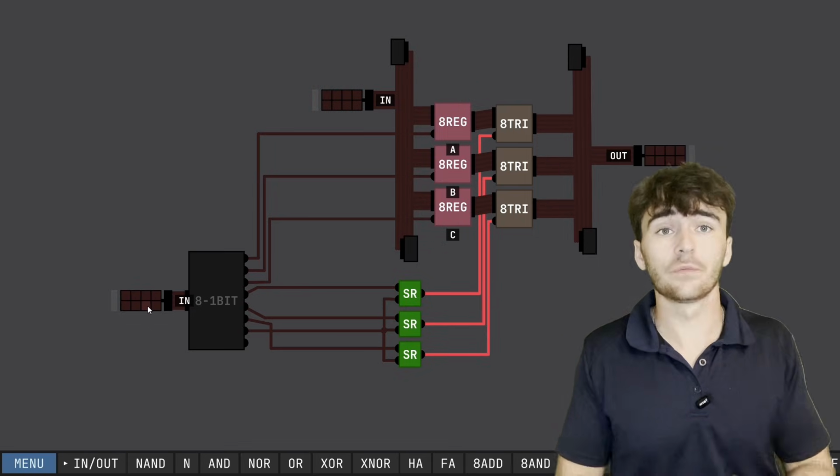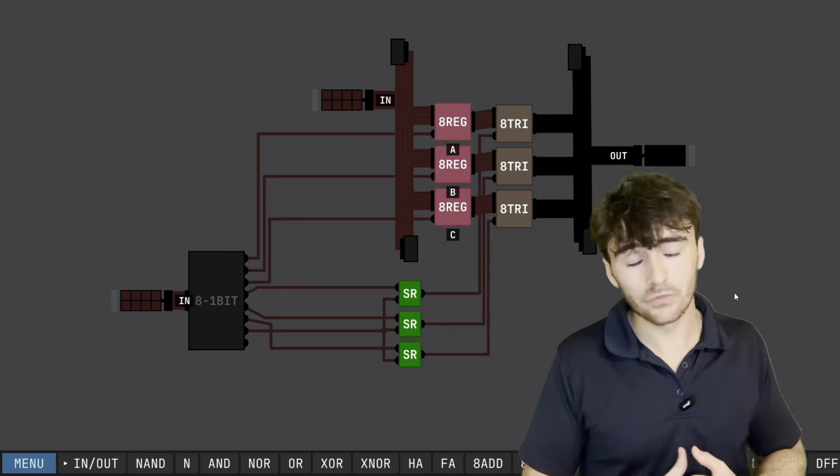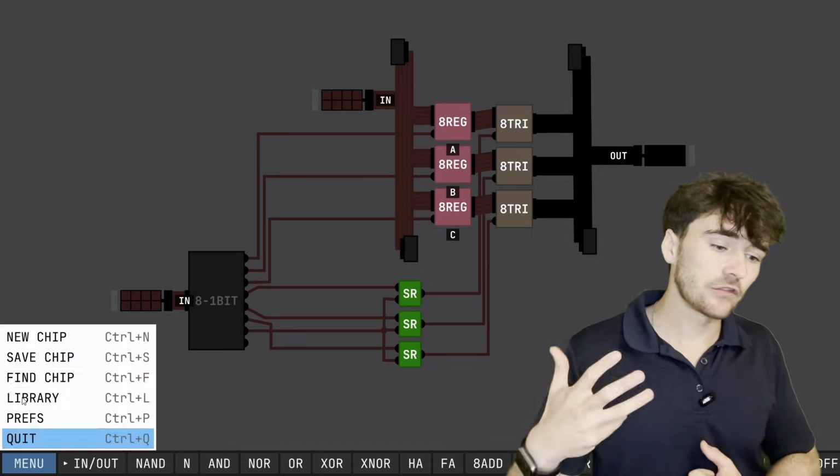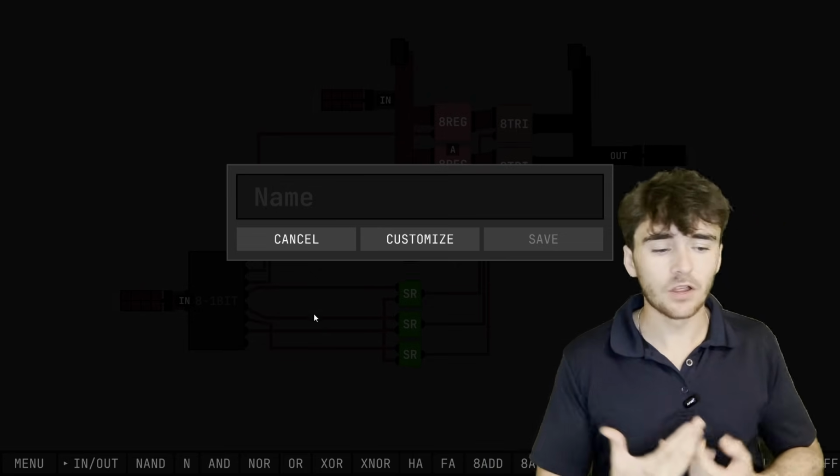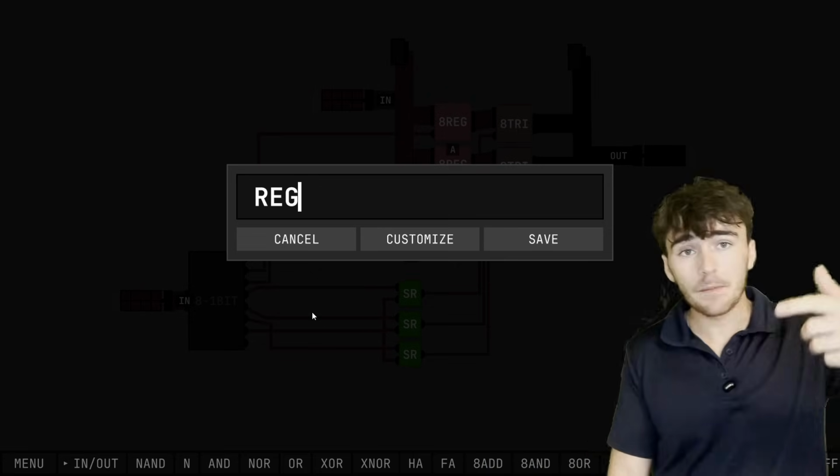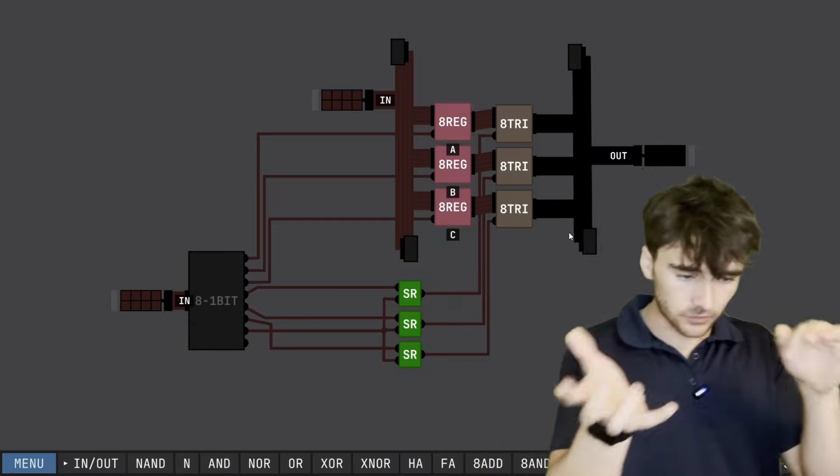And it looks like it all works. So, good. We're going to save this as a register cell, reg cell, just like this. And then we're going to plop that right into our CPU.